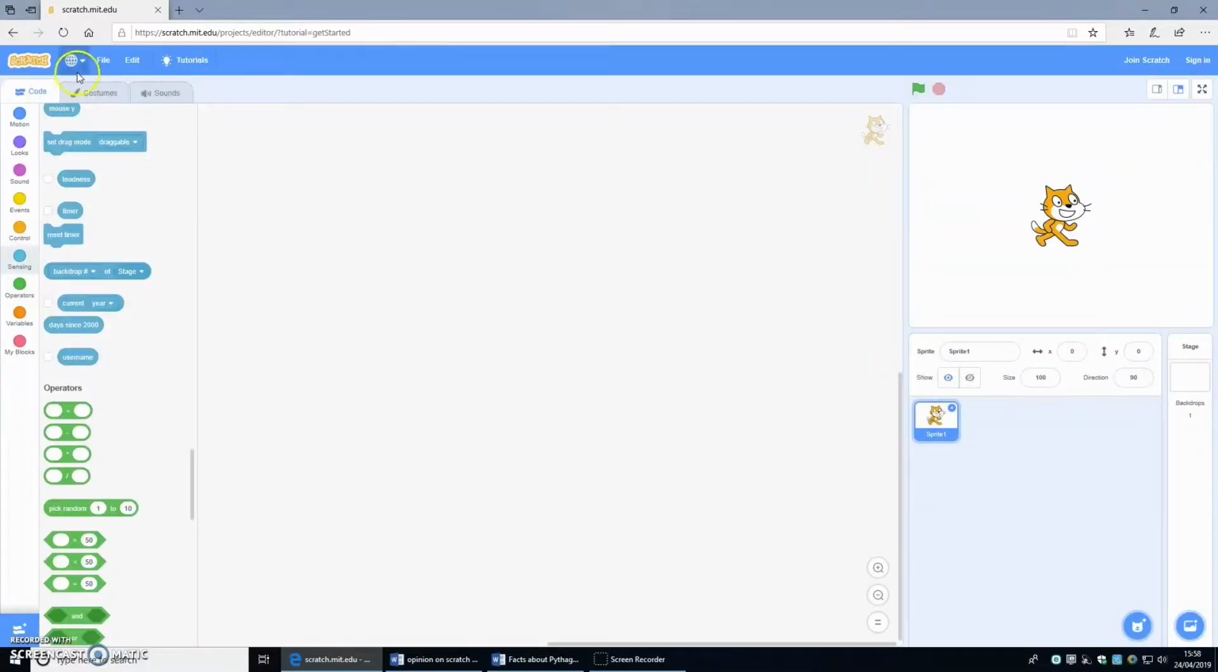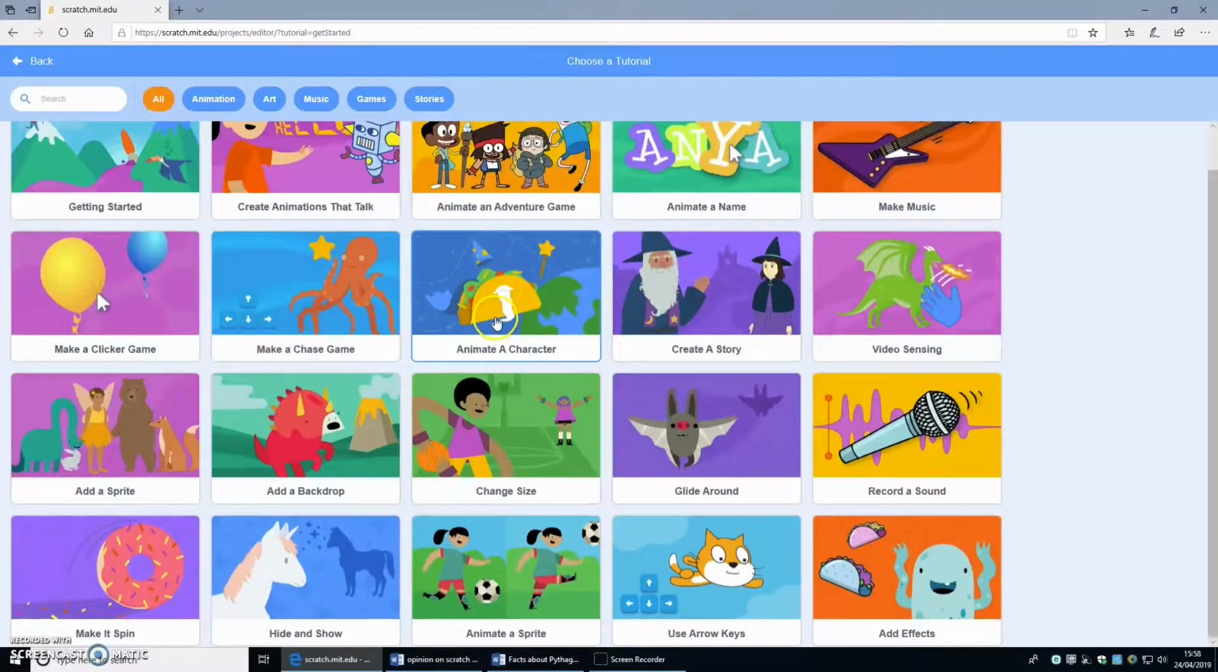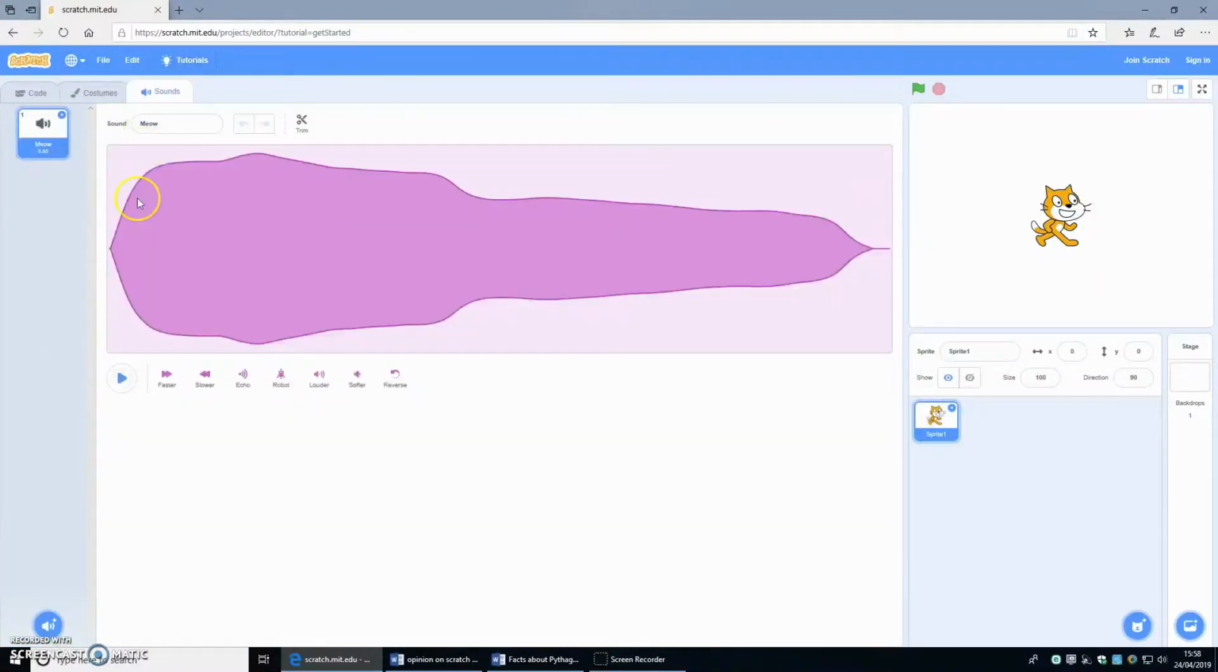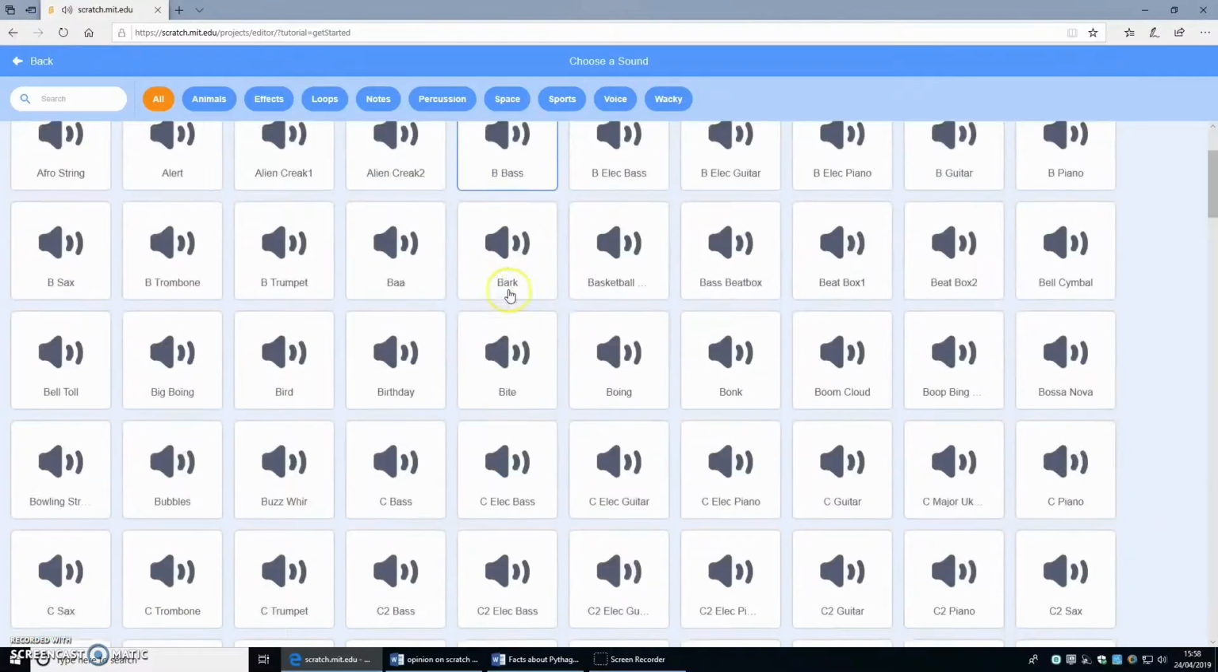The tutorials are different, but I think they could be more challenging. The sounds are good, but some of them could be more realistic. We could definitely play for hours on end.